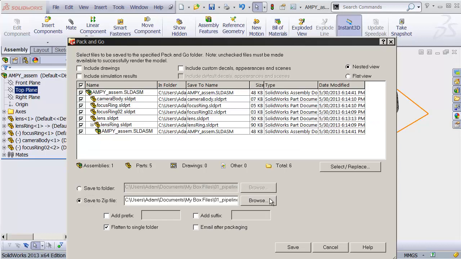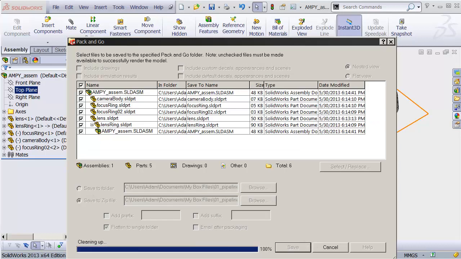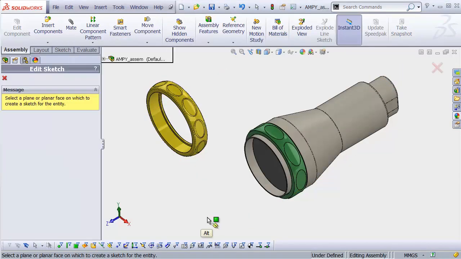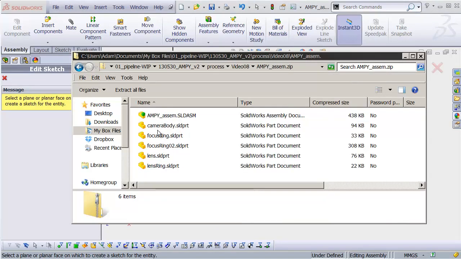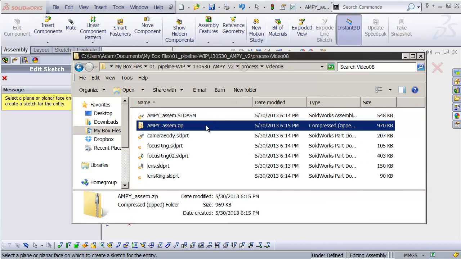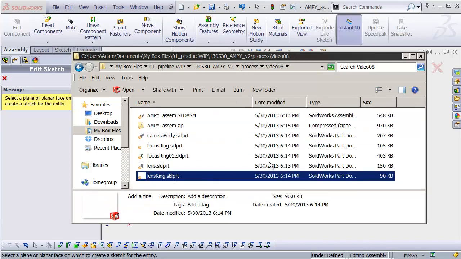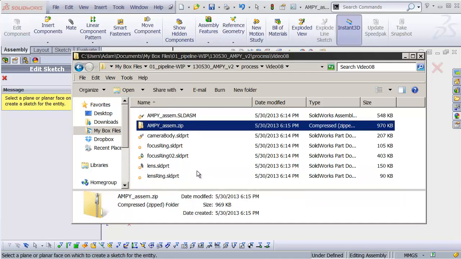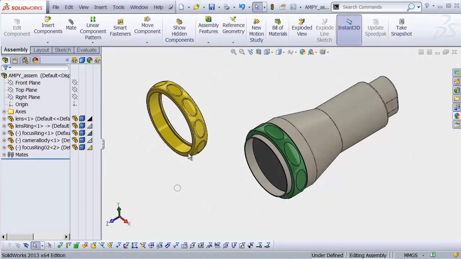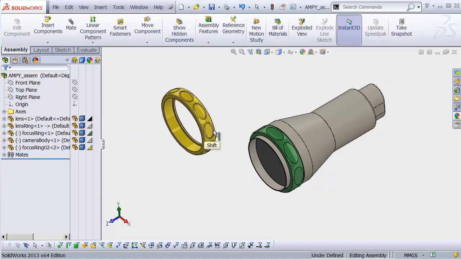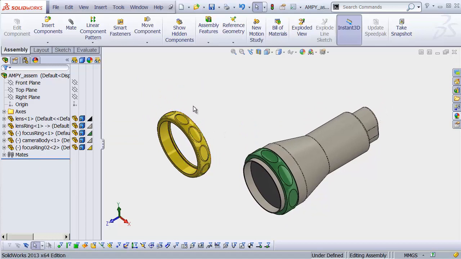Click that, and then I would just choose a folder, hit Save, look in my folder, and look at that. We have now an AMPI assembly zip, and if I open that up, all of those files are within it. Even if these files had been scattered all over my hard drive, the Pack and Go process would take all of those and put them into a single zip file that I can then email to somebody really easily. Nice, right?